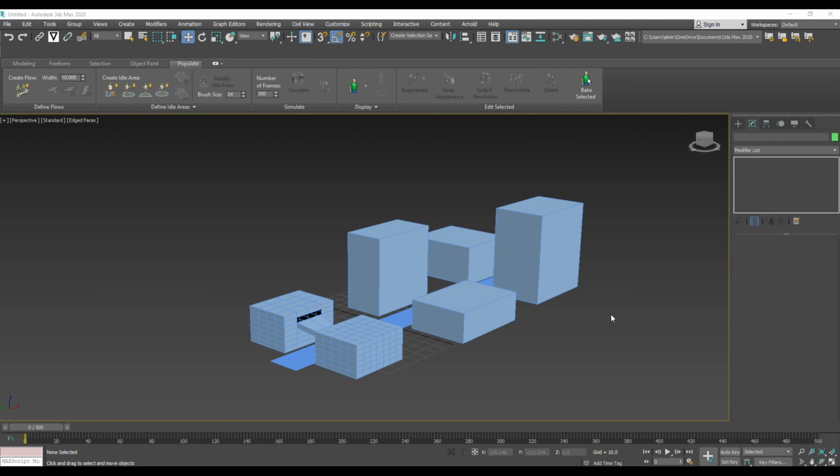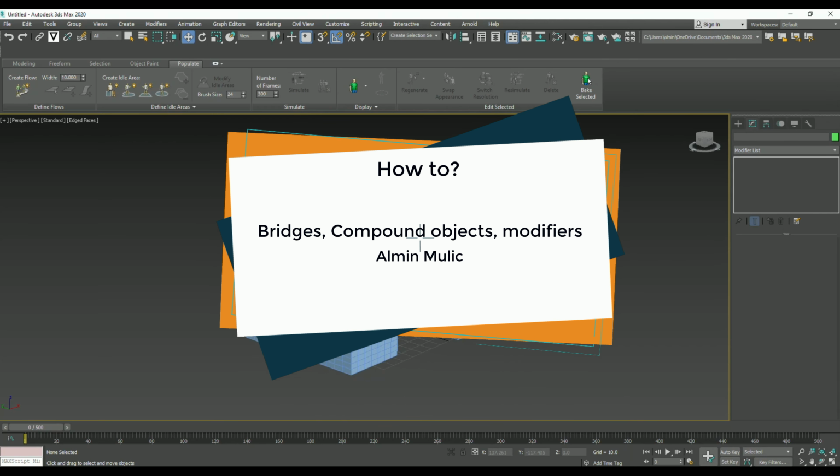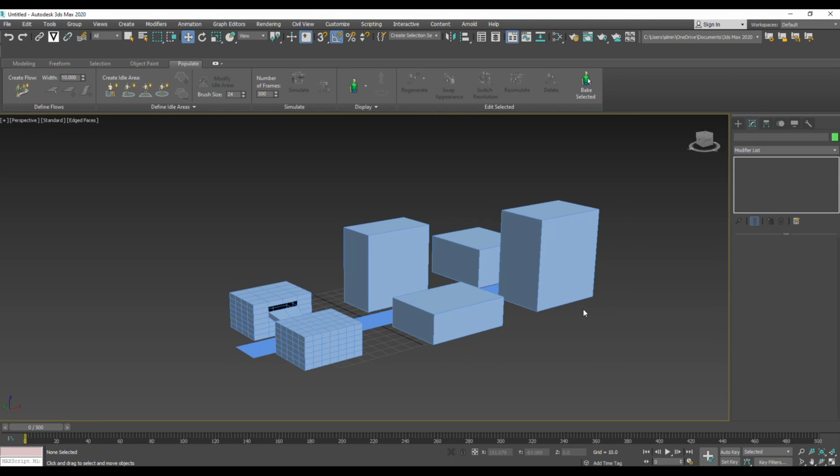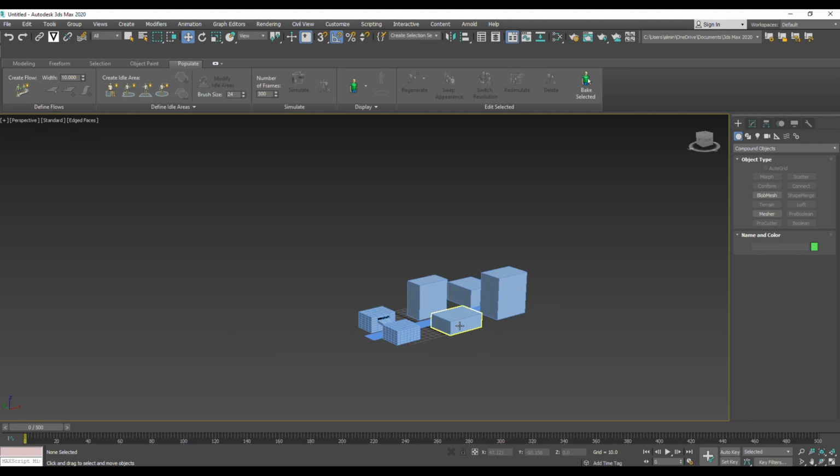Hello everyone, Almin here again with another video tutorial in 3ds Max. What I want to do here is just run you quickly through how you can create bridges between the buildings and a couple of modifiers, and also through some compound objects like Boolean, ProBoolean, and Morph.